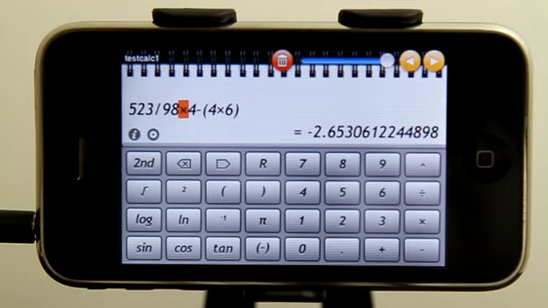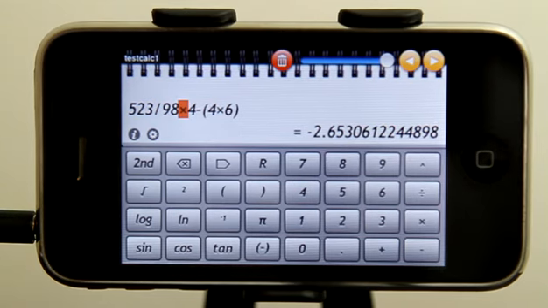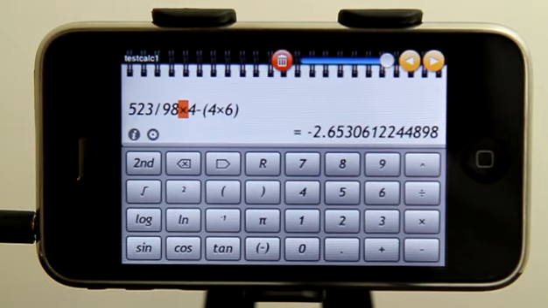Because probably if you're doing your calculations on your iPhone, you're not necessarily somewhere where you can go and just take notes or whatever, open up your laptop and start taking notes on calculations. So a good app to have on your iPhone, your iPod Touch.